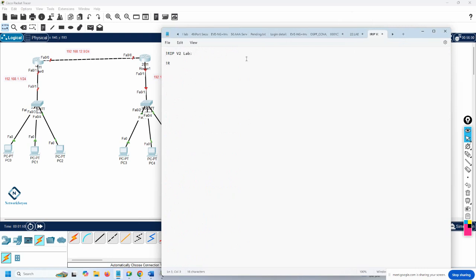Now I will write here R1 configuration. Basic configuration we already know. We will go into privilege mode, and from there we will go to configuration mode. Then we will change the name of the router to R1, and we will assign the IP address, whatever IP we have here, F0/0, F0/1. So we will write F0/0, and whatever IP address we have, 192.168.12.1, give space, 255.255.255.0, and we will write no shut here.